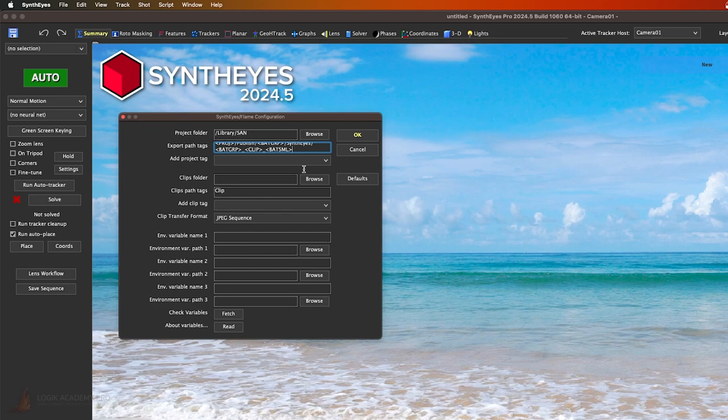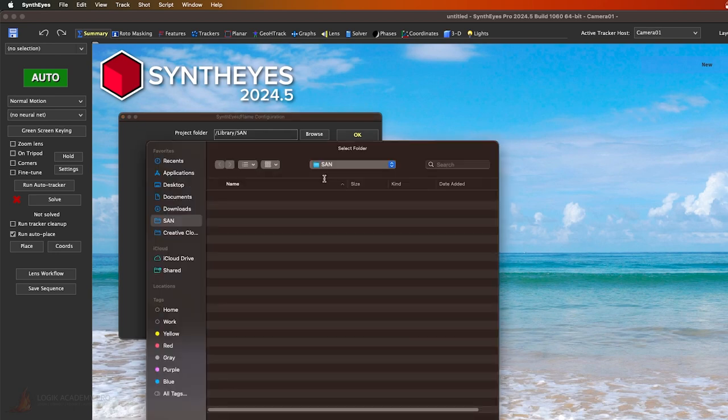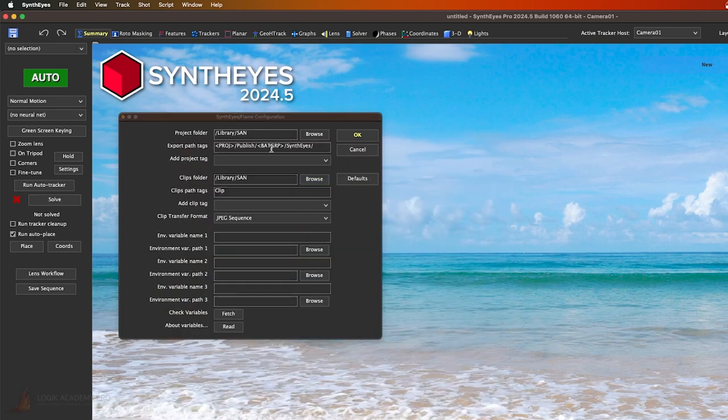Next is any exported clips. If you leave this blank, our exported clips will just use the above location, but I think if I were setting it up for myself, I'd want to specify an explicit location. I'll keep the same server location, and then I'll just copy and paste a similar path tag setup, except instead of going into the SynthEyes folder, I'll make a batch group and clip folder, and we'll have the name of the clips, batch group, clip, and batch small ID.